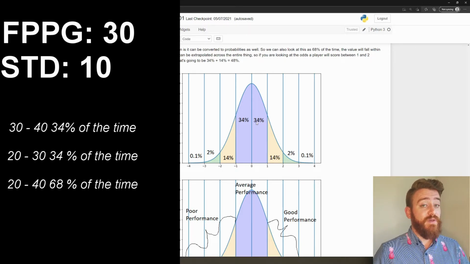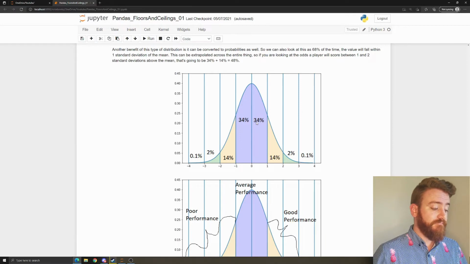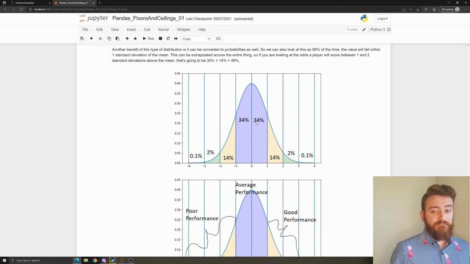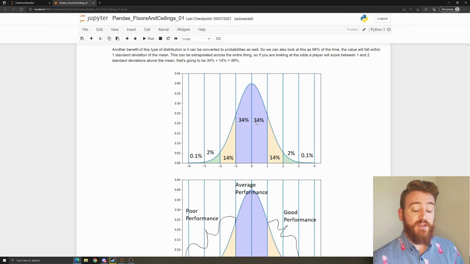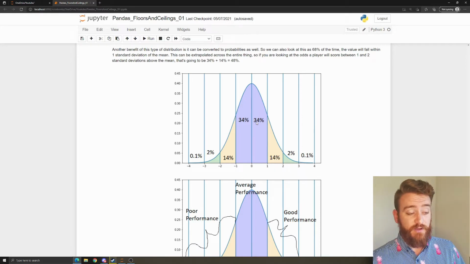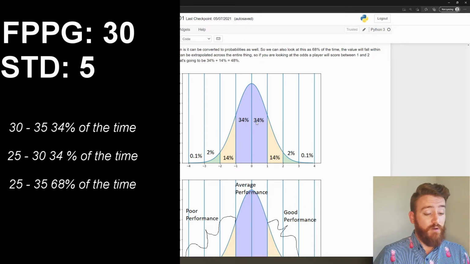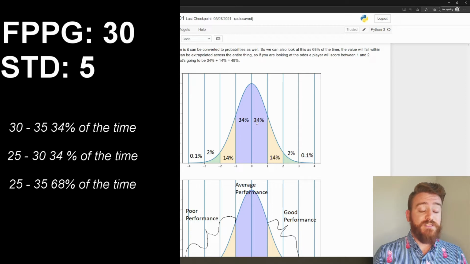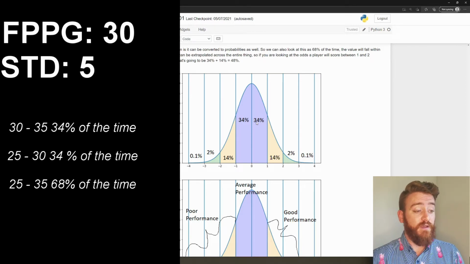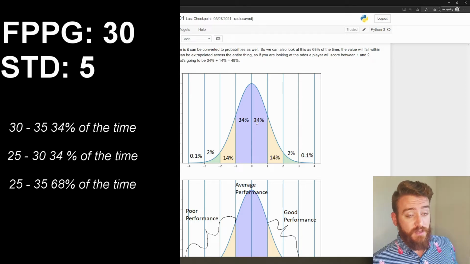Now, that's a pretty big gap, right? So let's look at the same player, but let's say he has a standard deviation of 5 points. Still averages 30. That means that 34% of the time, he's going to be between 30 and 35. Which isn't up to that 40 mark, but you have a much better idea of what you're getting. 34% of the time, he's going to be between 25 and 30. Again, that's better. It's not quite as low as 20, so you can feel much better about that.